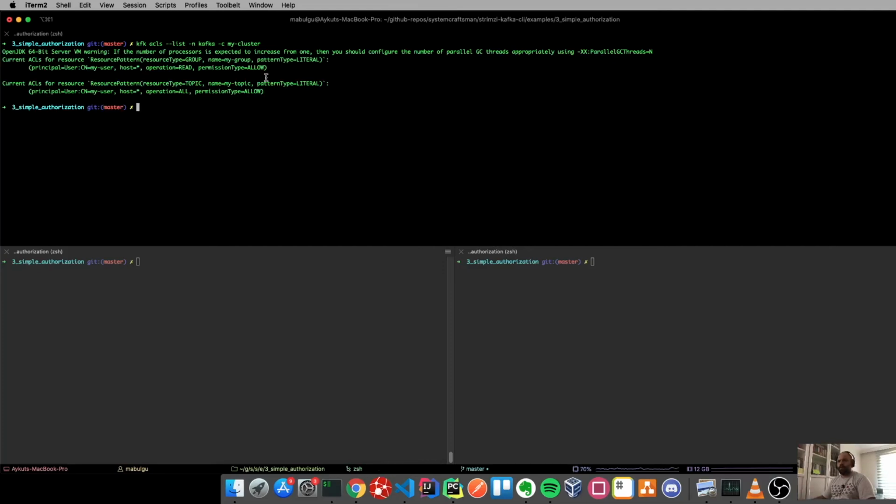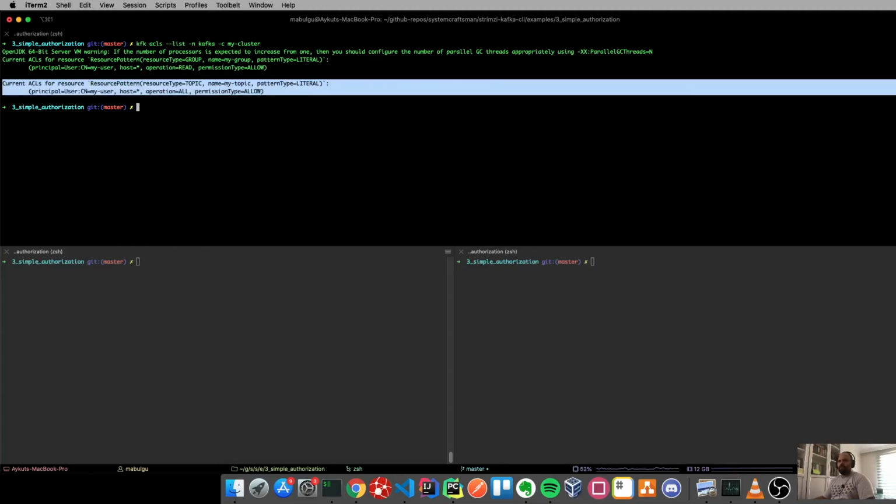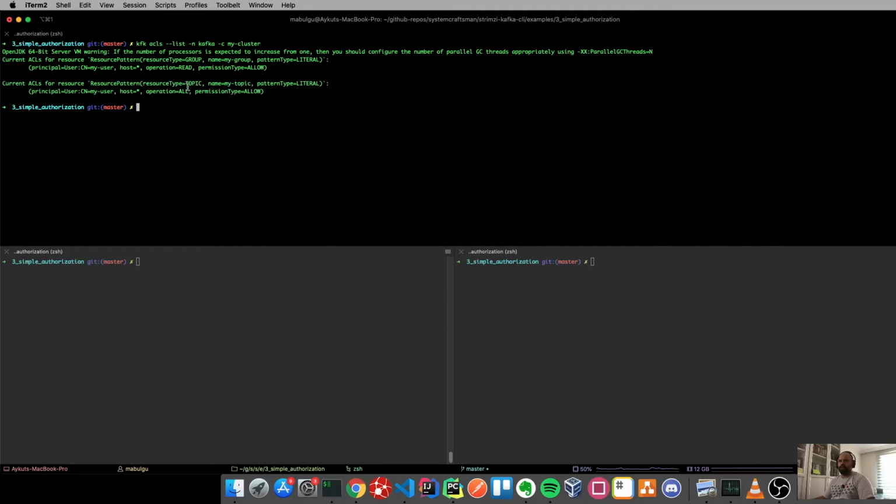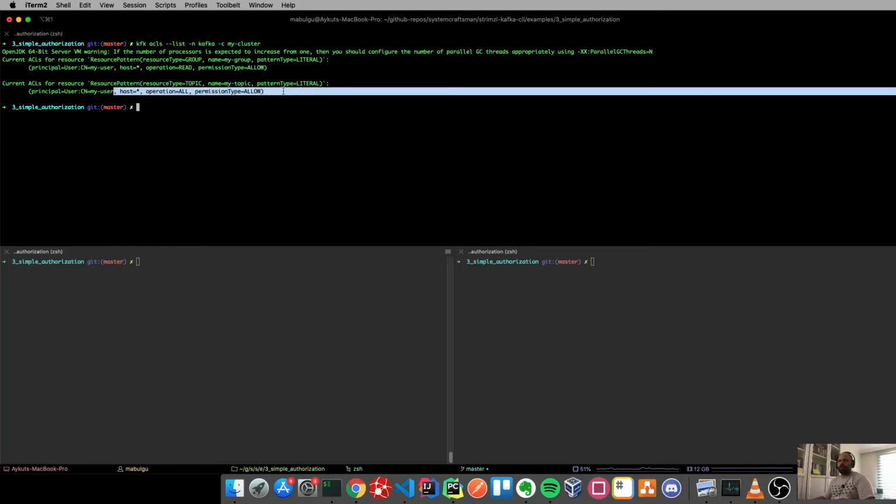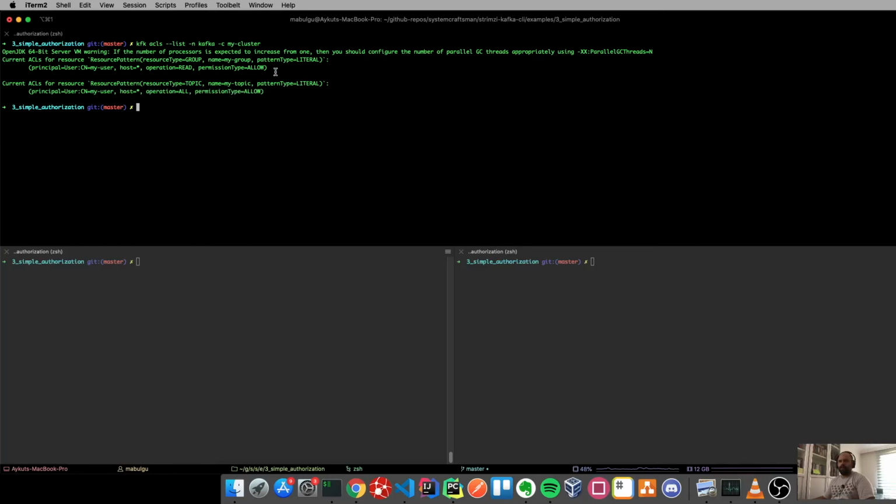As you can see, we have two ACLs defined for my user, and it has all of the information. For example, we have the ACL resource type topic. So for the my user principal, we are defining this as operation all and permission type allow. So this shows us the native output of Kafka ACL, listing all of the ACLs.